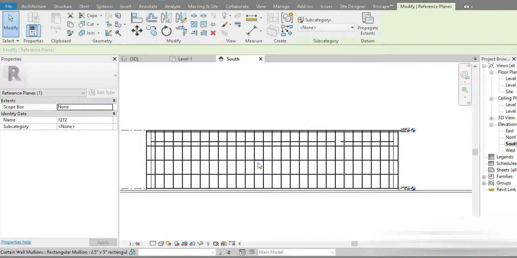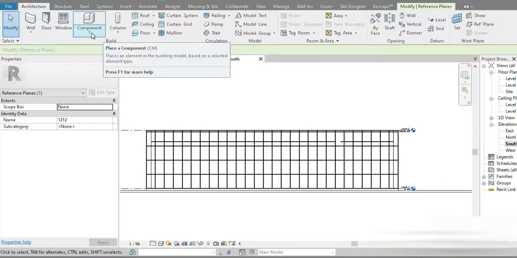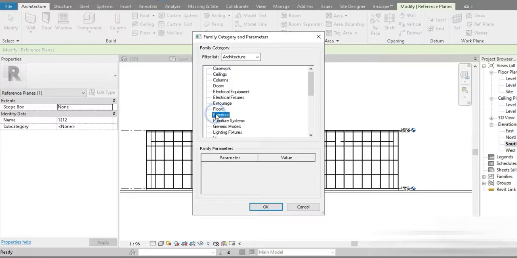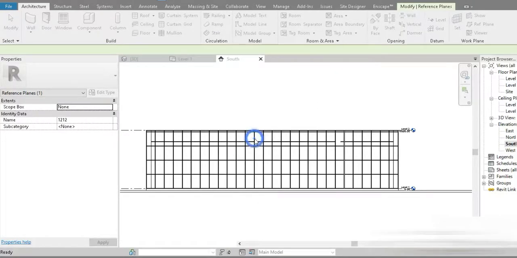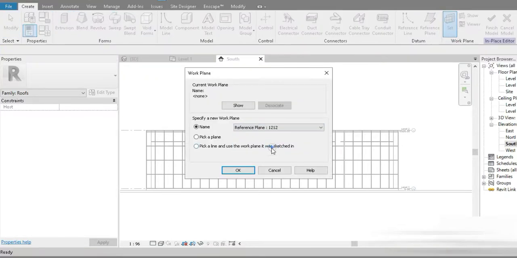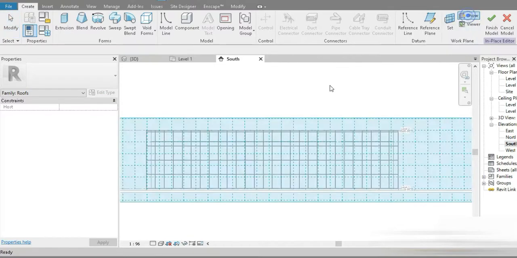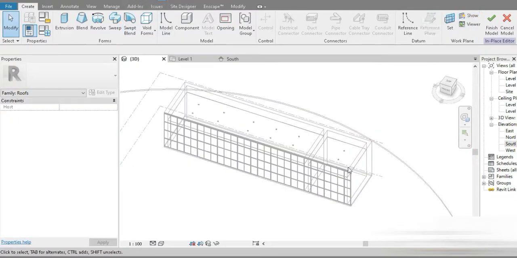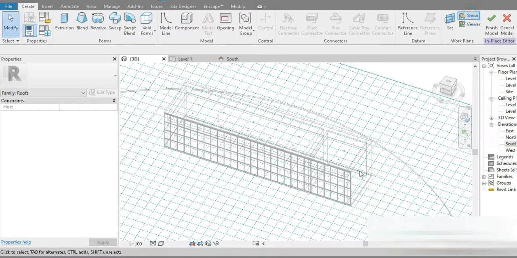Let's go to south and so I've made a reference plane. Let's go to architecture, let's go to model in place and let's go to R for roofs and let's go to the roof and let's press roof 1. Let's go to extrusion, let's go to set, let's set the work plane that we have made.